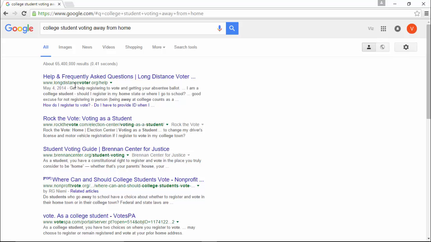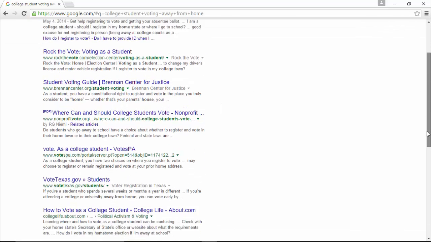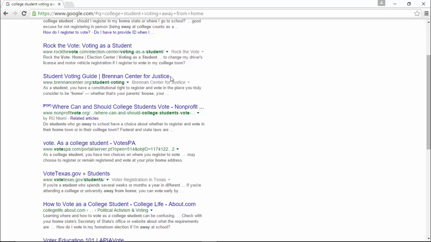I'm not familiar with the organization, but it is a .org website, so hopefully that would give me some useful information. Rock the Vote. I've heard of that one before. That's also an organization that helps students find out about voting. Next, I've got the Brennan Center for Justice, brennancenter.org. If I wasn't familiar with them, I could look them up.